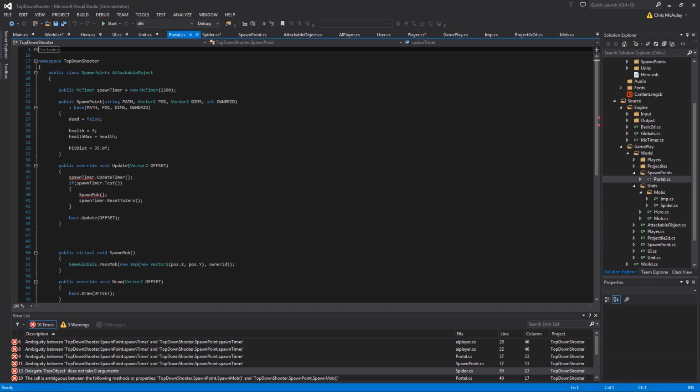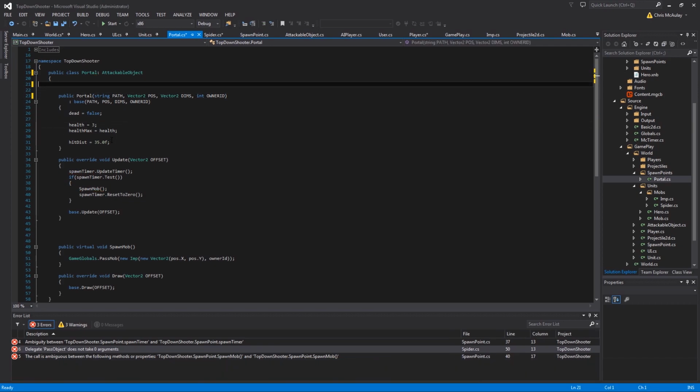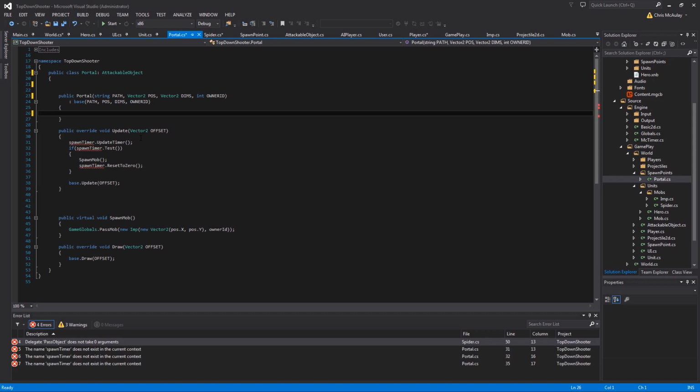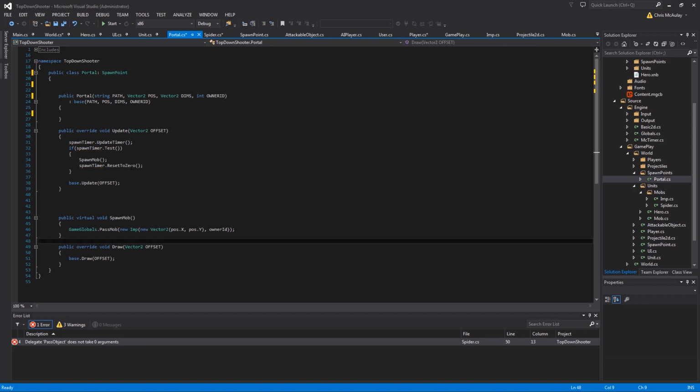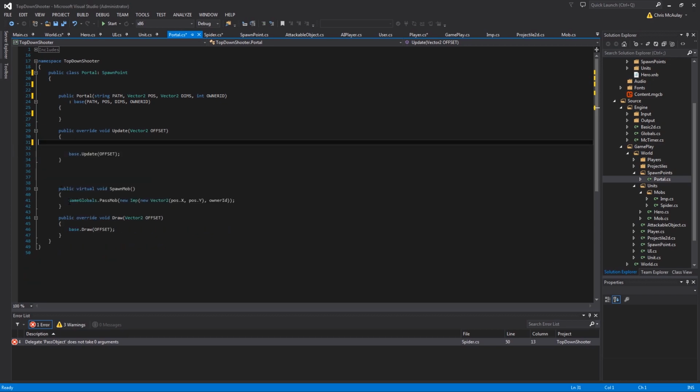Make sure you're in the right one, which you are. Change those out. We don't need this. We don't need all this. We are a spawn point. We don't need all this. That's all in spawn point. We are going to keep this function, but we're going to override it. Okay. And then draw doesn't do anything, so great.